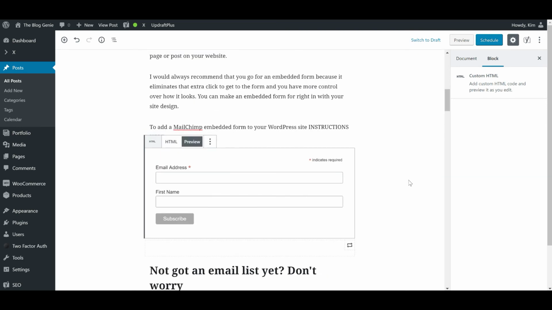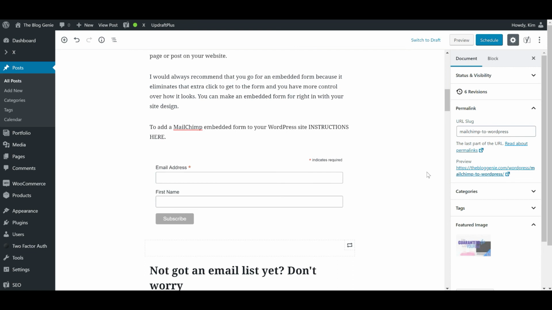and there's your form. That's how you embed a Mailchimp form in your WordPress website.